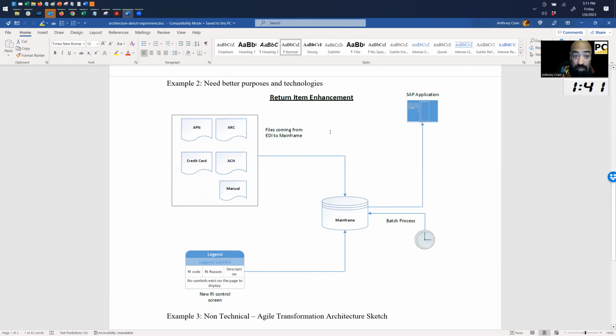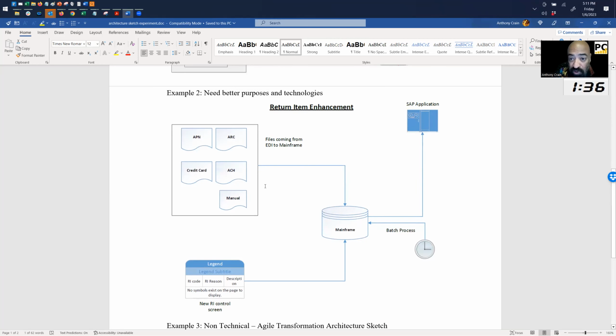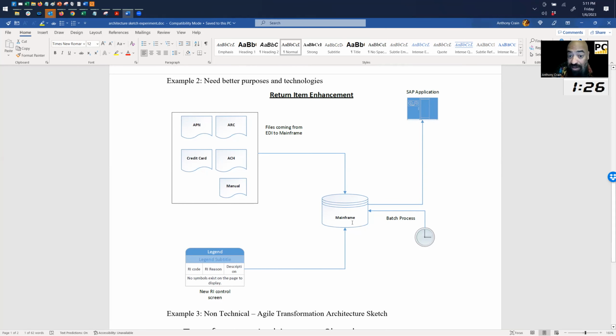All right. Example 2, we need better purposes and better technologies here. But you can see that this is a sketch, so it's very lightweight, but APN, ARC, credit card, ACH, what are these things? Their purposes are not clear. Their technologies are not clear. Mainframe, okay, I got the technology, but what's the purpose? What is it doing? So here, that should be in parentheses, small font, and the purpose that we're using the mainframe for is what's missing from this diagram.